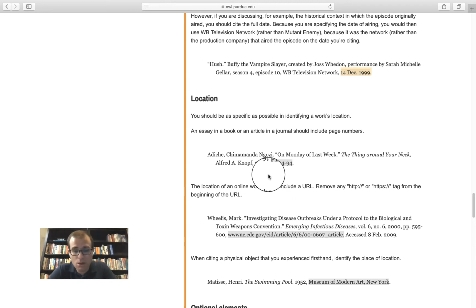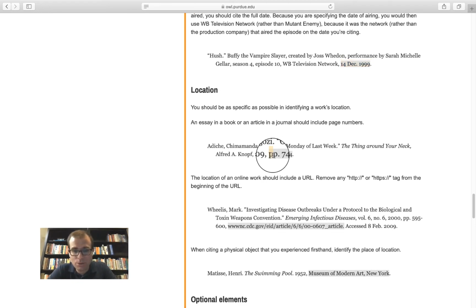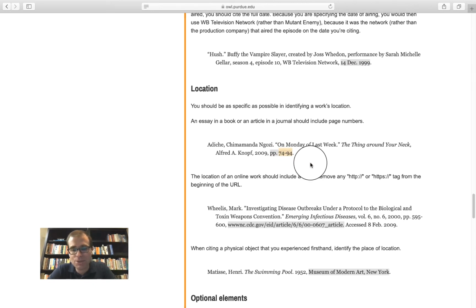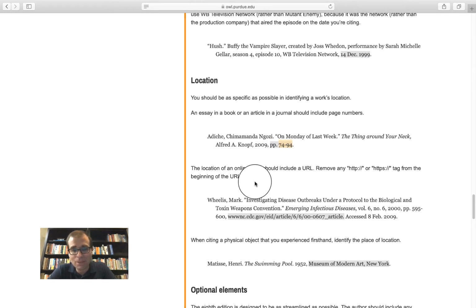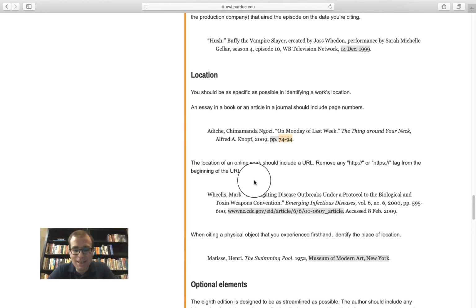So, when including page numbers, include them with the abbreviation PP and then the page or page range. When you're working with an online work, you ought to include the URL. Technically, this is an optional element to an extent, but I would say when in doubt, include the URL, especially because if you're following my advice and leaving out information that you're not sure of in other parts of the citation, you may not have a very big citation.